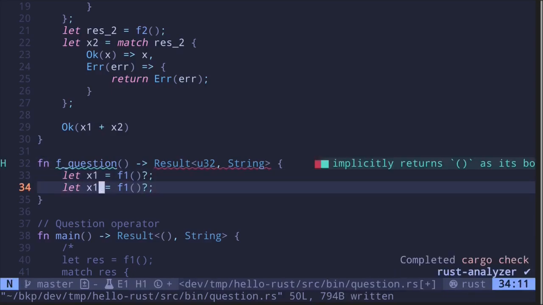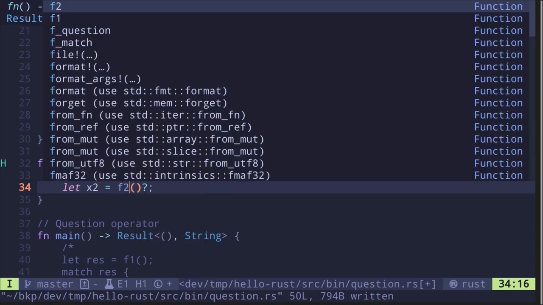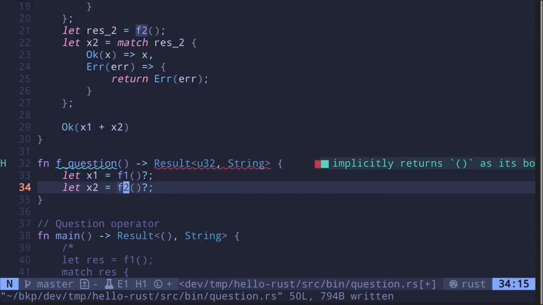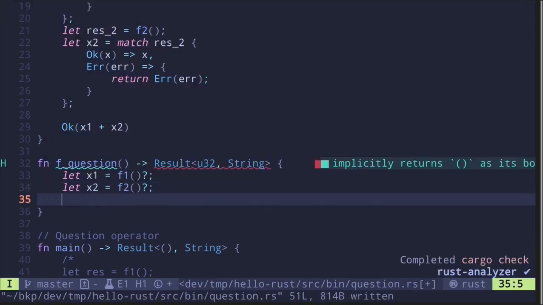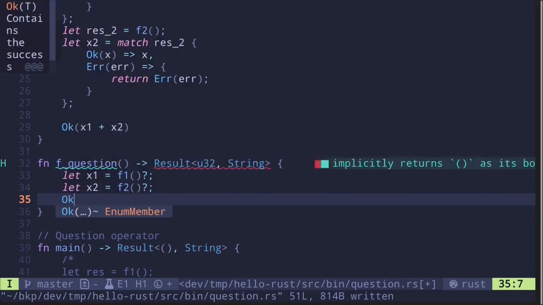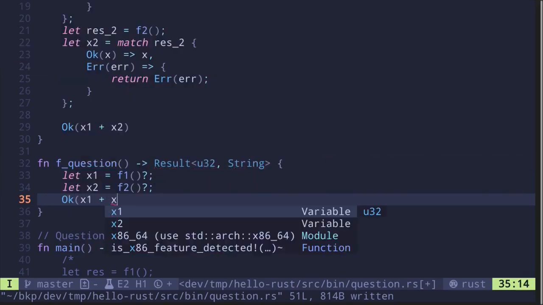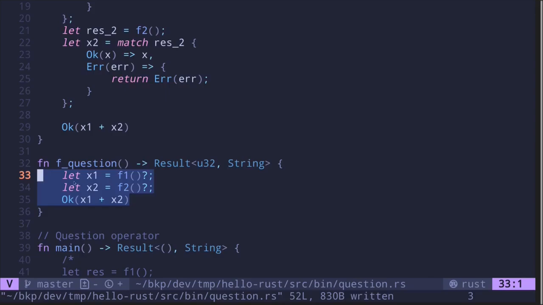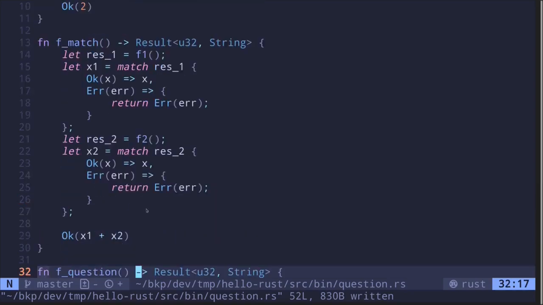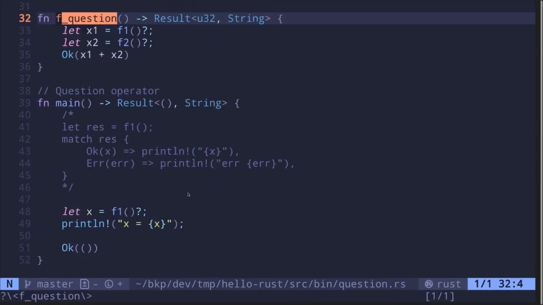We do the same for x2. Call the function f2 and assign it to the variable x2. And then in the OK case, when there was no error, we simply return x1 plus x2. That is the code. These two pieces of code basically do the same thing. Notice how much shorter this code is compared to here.